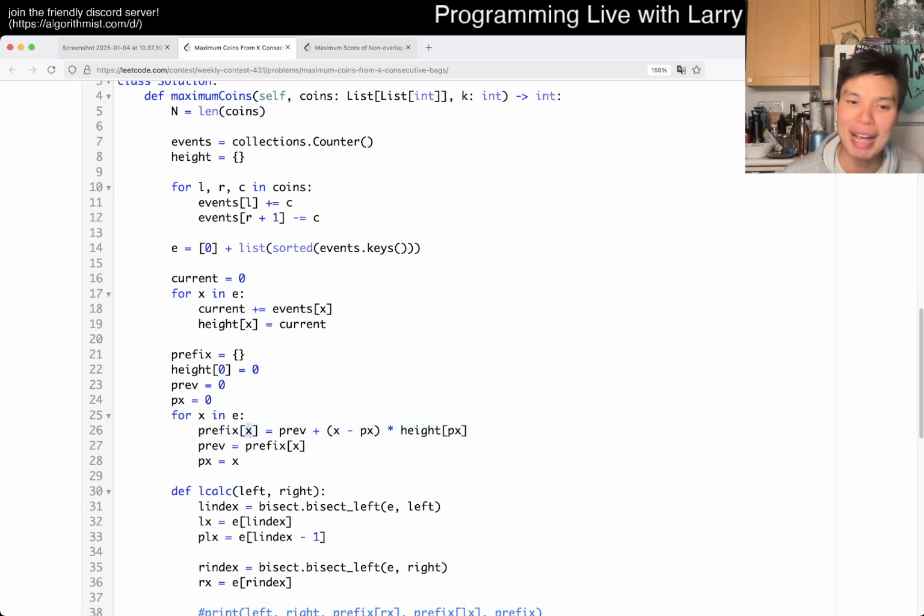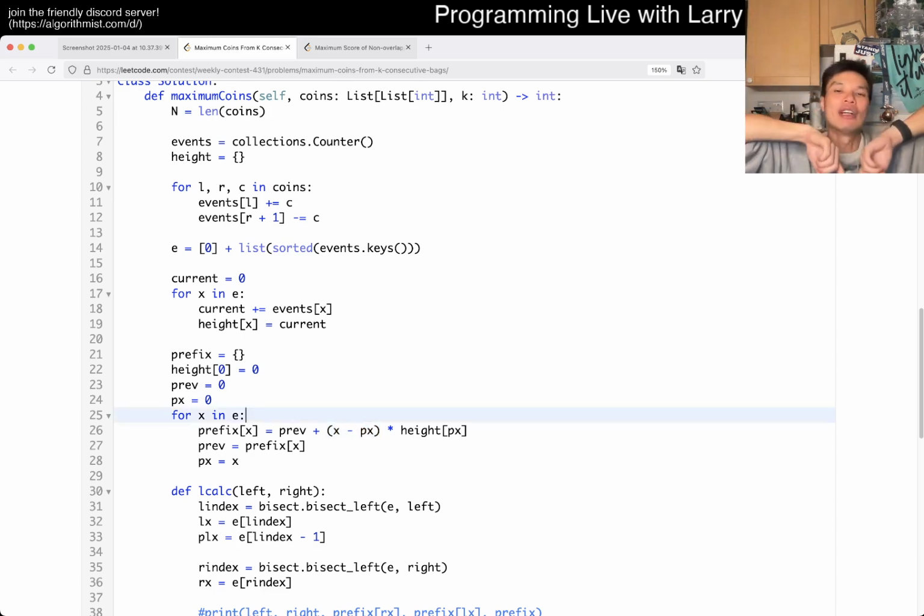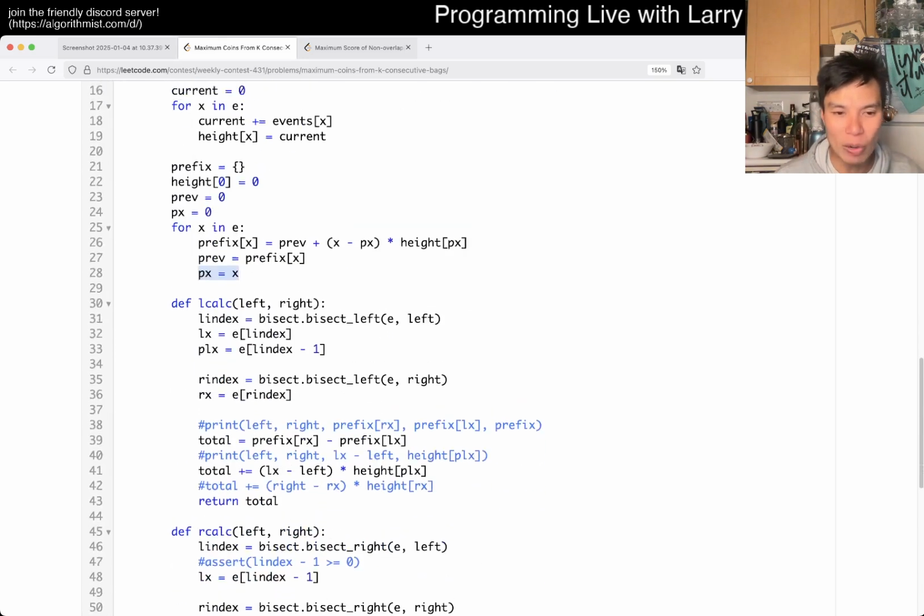So then the prefix sum at X is just the previous prefix sum plus this: the length of X and the previous X will give you the length of the rectangle, and height will give you the height of the rectangle, and again we call the area of the rectangle, as a visualization, the number of coins within that area. Yeah, and then we just update previous, and then we update the previous X. Probably could have done this cleaner, but whatever, right? And that's pretty much it.